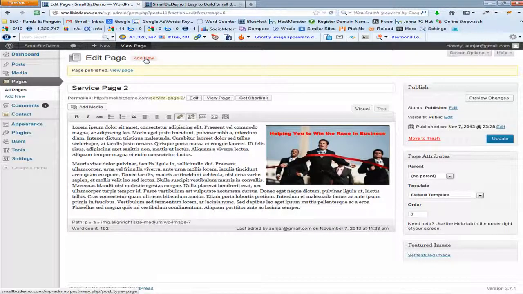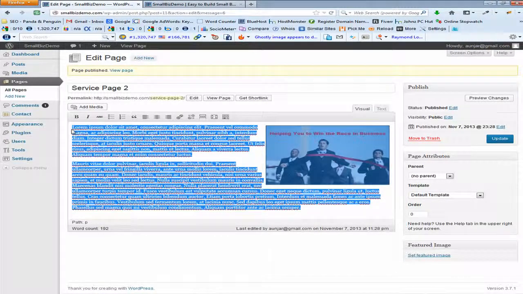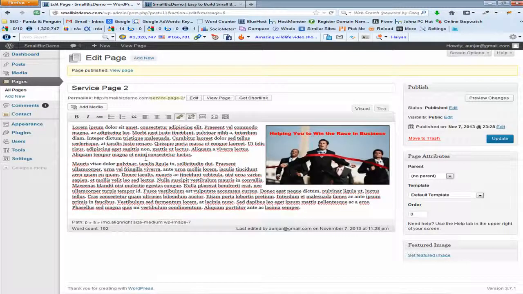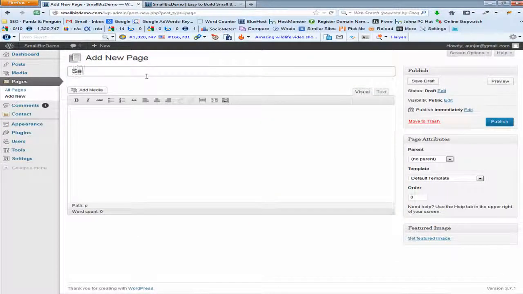And now we will click Add New to build service page 3. And in this case, what we're going to do is copy the body so we don't have to do it again, and we'll just manually type this. So let's click on Add New. Okay, let's give it a title, Service Page 3. Come down, and we've already copied our content.